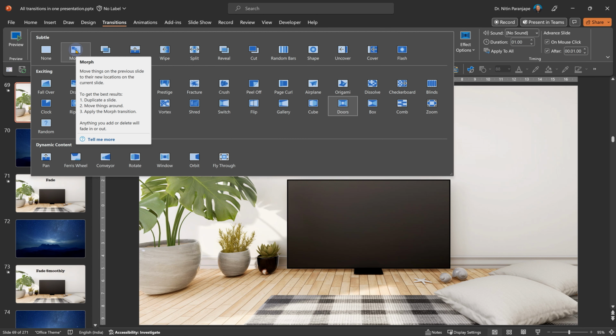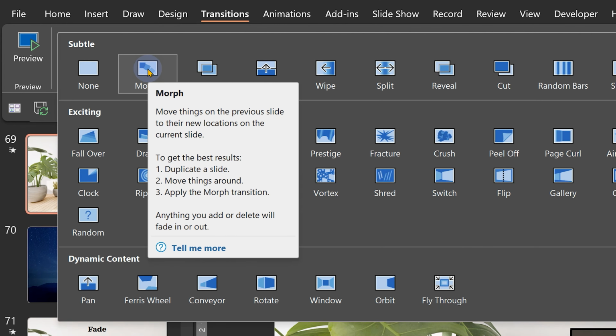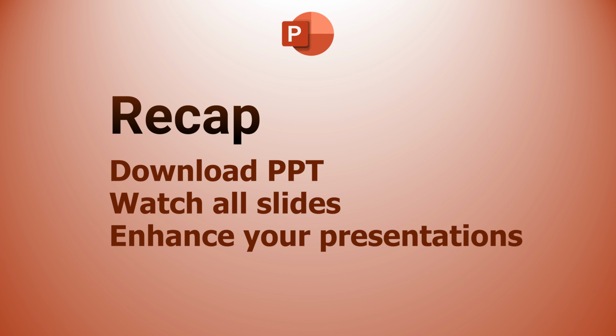There is another transition that's called Morph. Calling it a transition is like demeaning it because it's a great feature by itself. It does behave like a transition, but it does much more than what a transition does. So I have a separate video for that. So here, everything other than Morph is covered. That's it. I have given you the PPT. I have told you how to use it and you can do it.